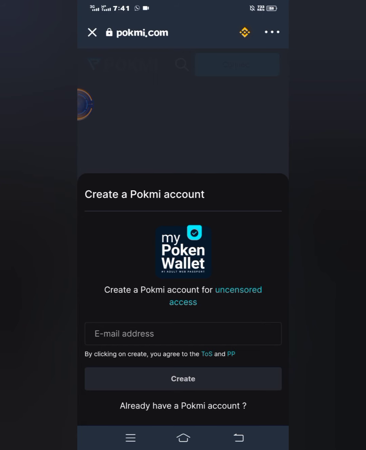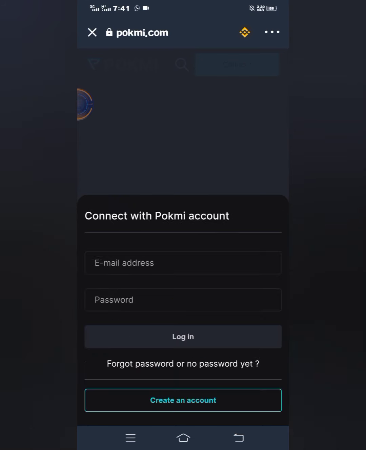If you are doing your own, when you receive the email confirmation link and click on it, it will take you to a page where you have to enter a password for your account. When you do that, your email will be confirmed, so you can come back to your Trust Wallet and log in with your email and the password. So I'll click on this, already have a POKMI account, then I'll enter my email and my password in order to log in.